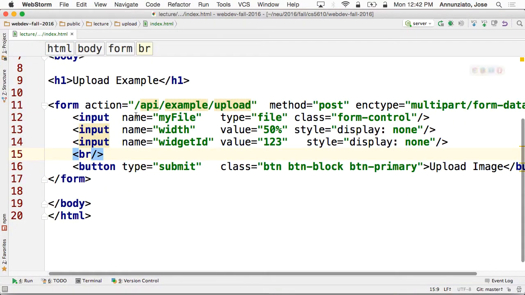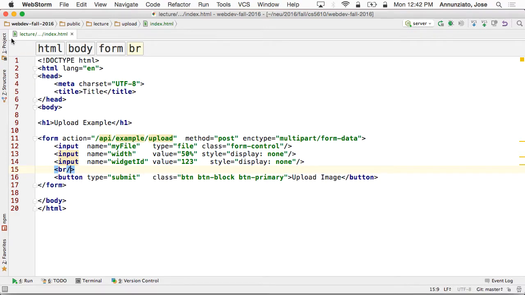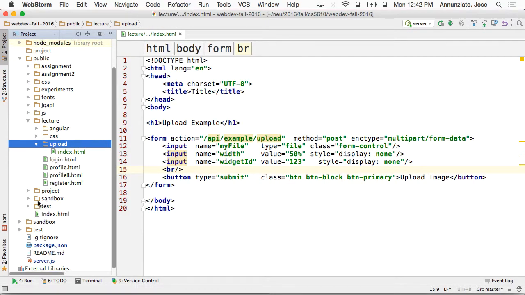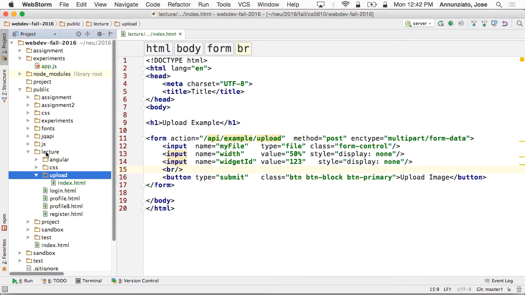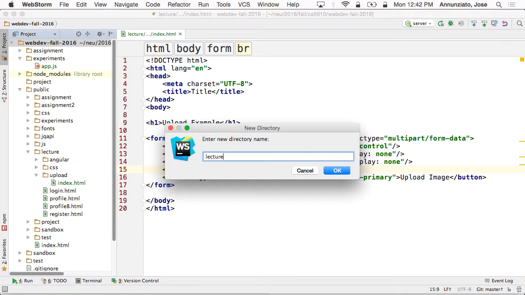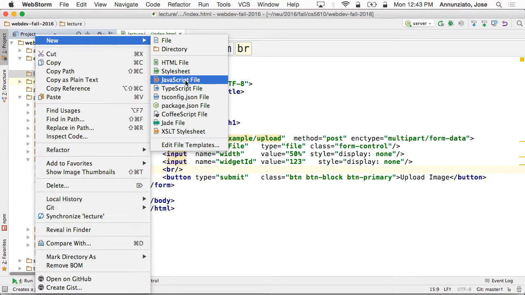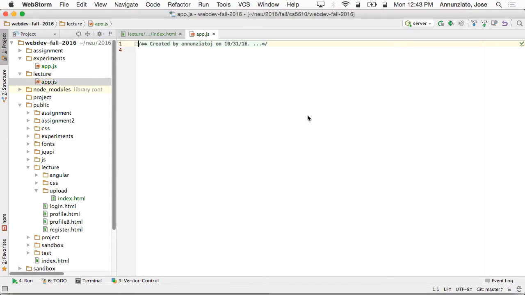On the server side, I'm going to create a little folder where I can put some server-side code that I want to execute for my lectures. So this is the lecture on the client side. I'm going to create a little app.js, and in there I'm going to create my server-side code that wants to listen for these examples, these lecture sides.